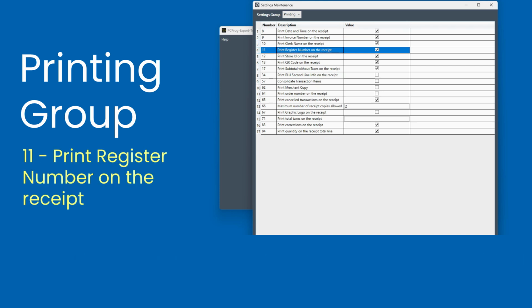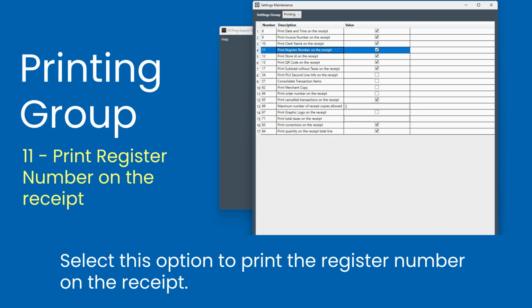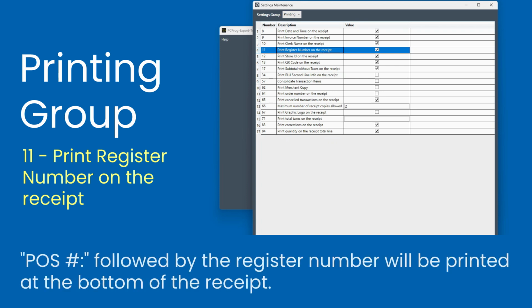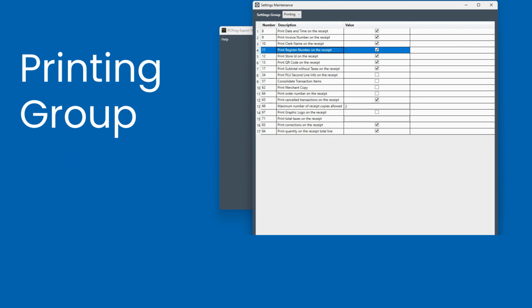Setting 11, print register number on the receipt. Select this option to print the register number on the receipt. POS hashtag colon followed by the register number will be printed at the bottom of the receipt.